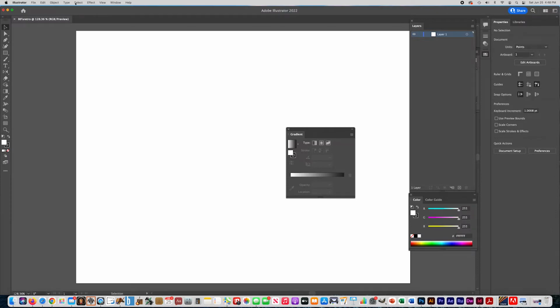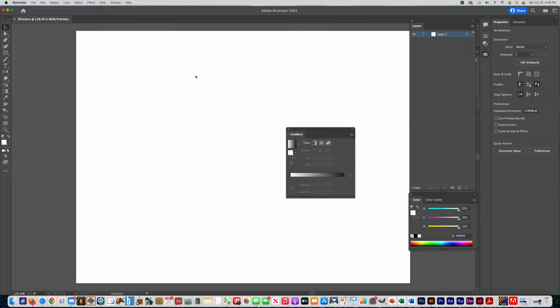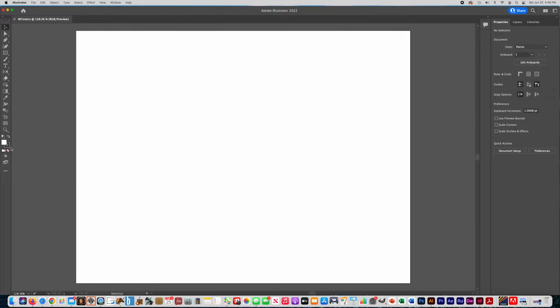All right, and before we start, I want to reset my workspaces so that we're all looking at the same thing. So go to Window, Reset Essentials. When I do that, it makes my color palette over here white with a black stroke. It gives me properties, which we're going to use a lot. It gives me layers, which we'll use a lot. There's a few other things that I want to open though.